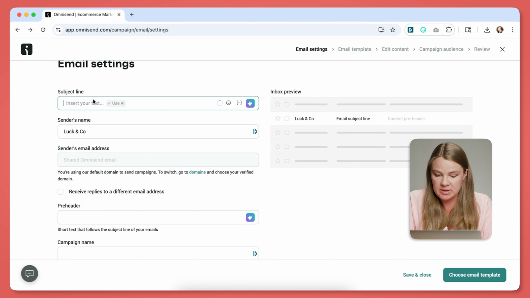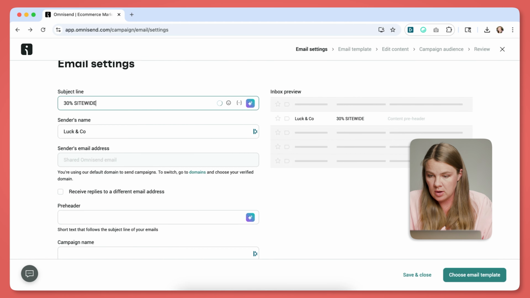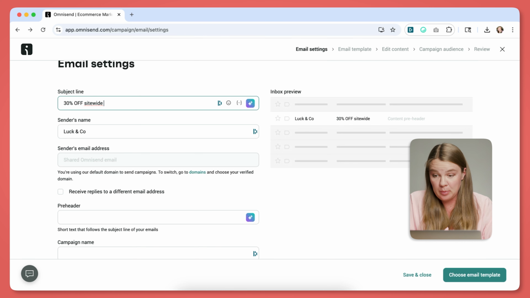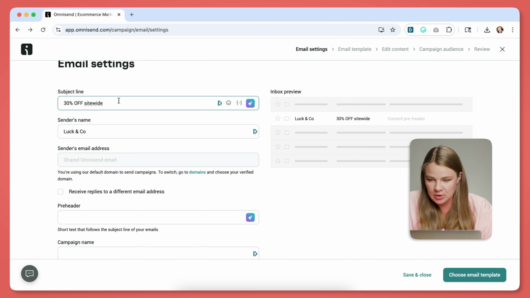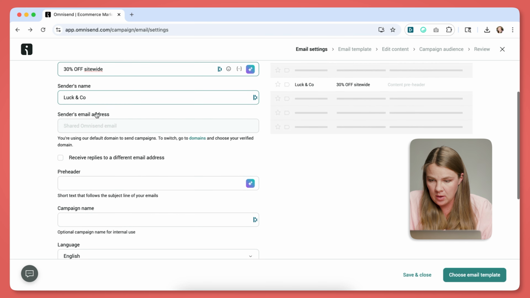All of these things are pretty straightforward. Let's say that we're doing a Labor Day sale and everything is 30% off. So 30% site-wide. Doing it in all caps is probably not a good idea. Not a good subject line tip because it does increase your likelihood of going into spam. So how about this? 30% off site-wide. Sender's name is Luck & Co.